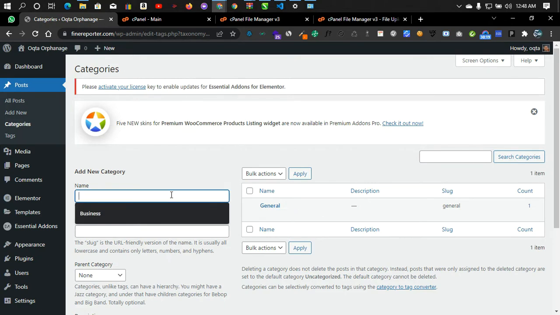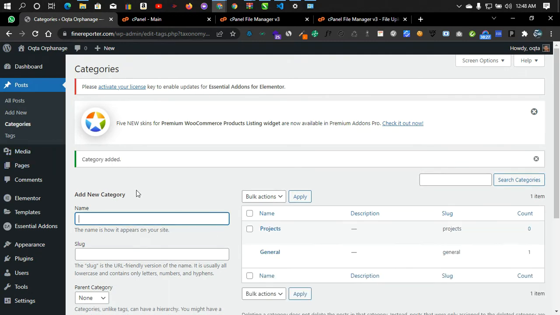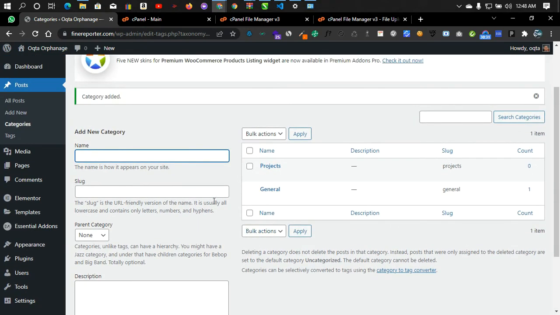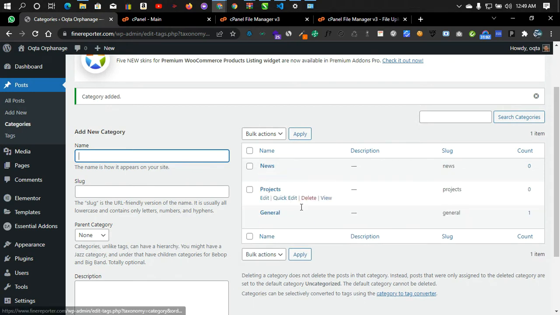Now let me create a new category, a post category. Let me name it projects. Press enter to save it. And just scroll down to press add new category. I have just found a quick way to go about it. Alright, so we have two categories and a default one created, making three.